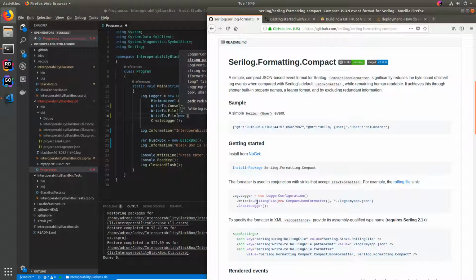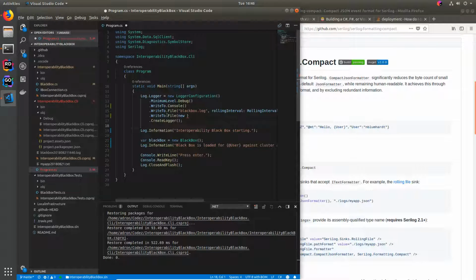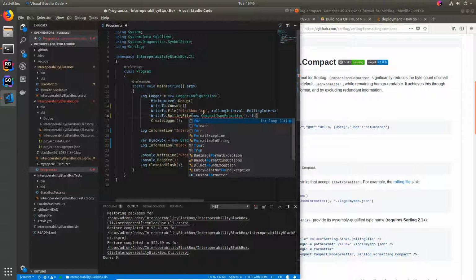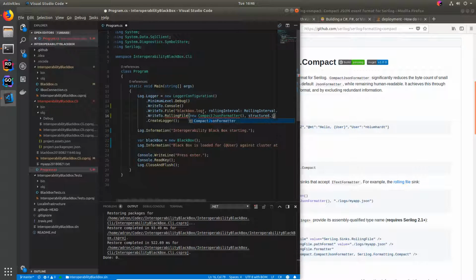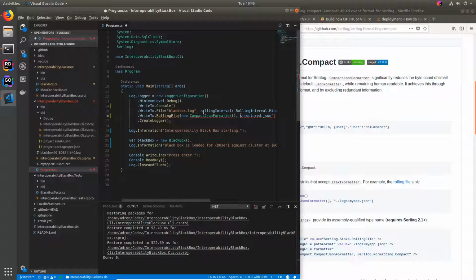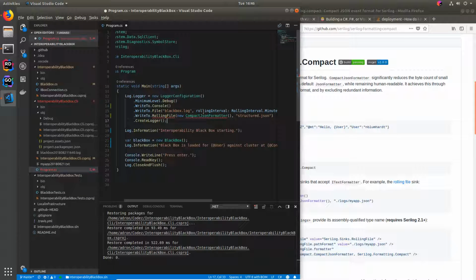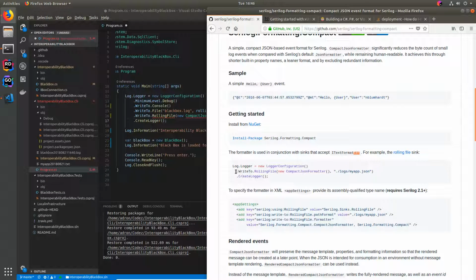Write to, let's do rolling file. Compact JSON formatter, rolling file. And compact. New compact JSON formatter. Structured dot JSON. Well, rolling file. That is the same thing. New logger configuration.